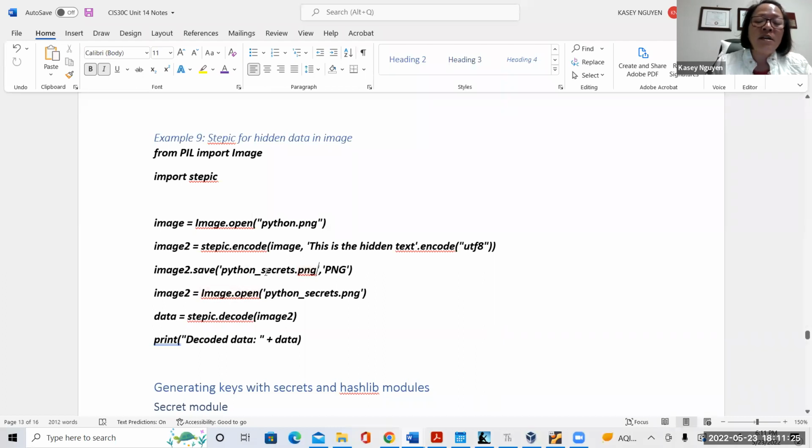Now, if we want to decode it or to reveal, we would again go back and open up the file, which is Python secret PNG, and then we're going to do the decode. So again, compare this to earlier, right? Using LSB without any kind of module or tool for steganography, it is tremendously shorter using the tool or the module. Okay.